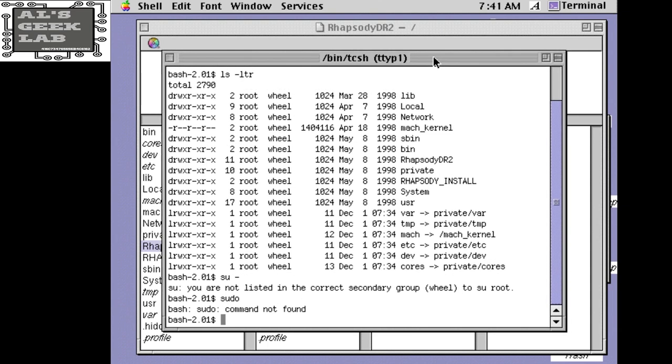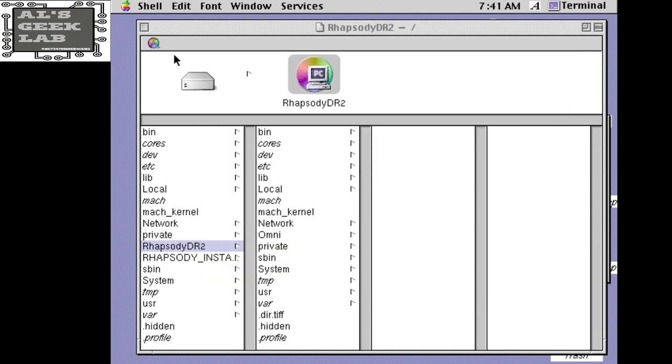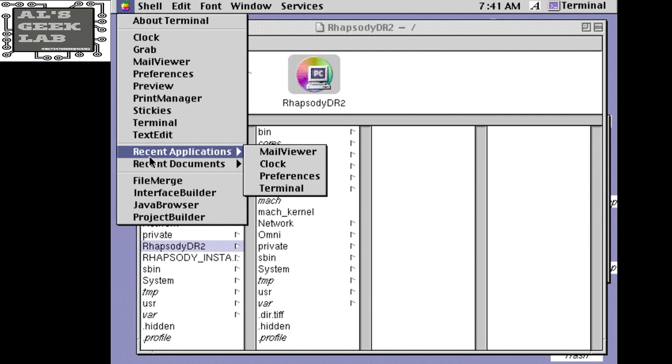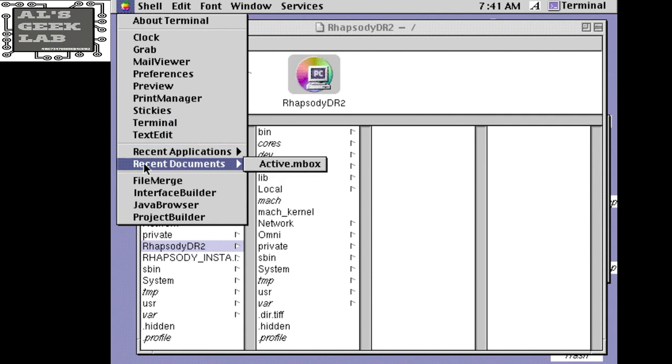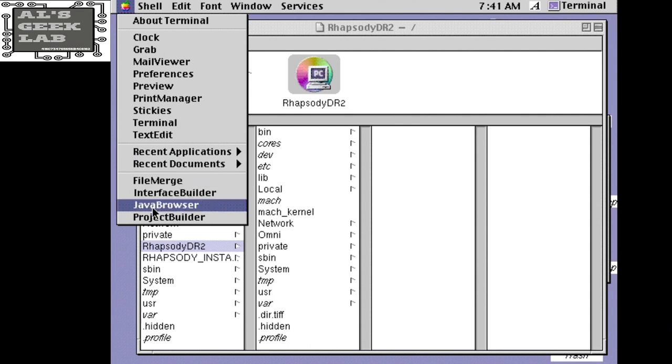So very interesting. Fully multi-user operating system. All the nice parts of both the macOS Classic and what became macOS X in one thing that looks like macOS Classic. Very, very interesting.